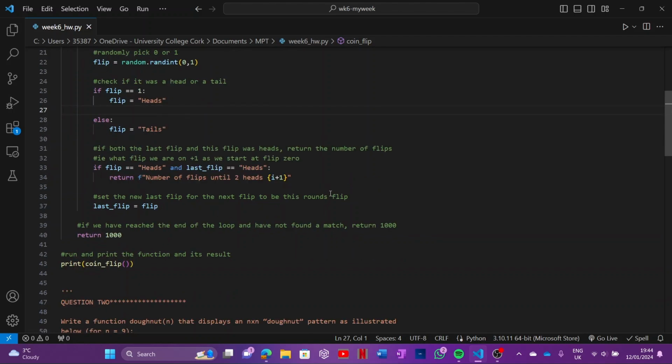And then down here, we're going to have a little check and say, okay, we know what the current flip was now, and we have the last flip. Let's see if both of them were heads. So if flip is heads and last flip is also heads, then we're going to stop. We're going to return from the function. We're going to say, okay, we're going to end this now, and I want to return this.